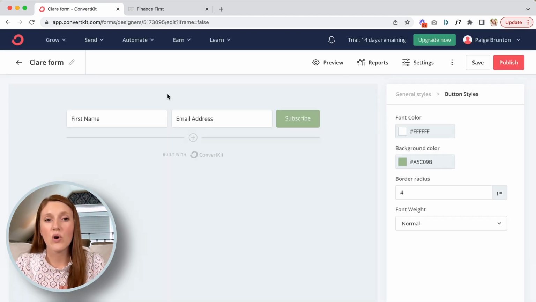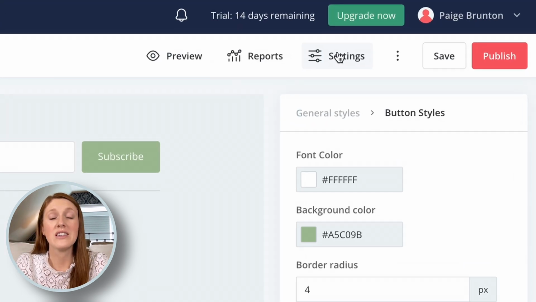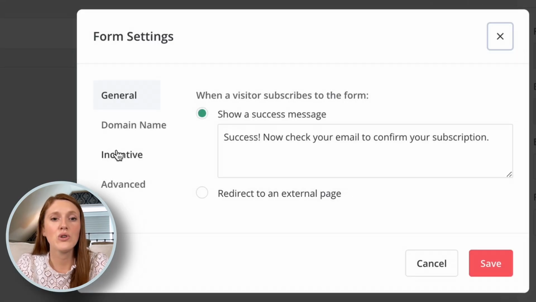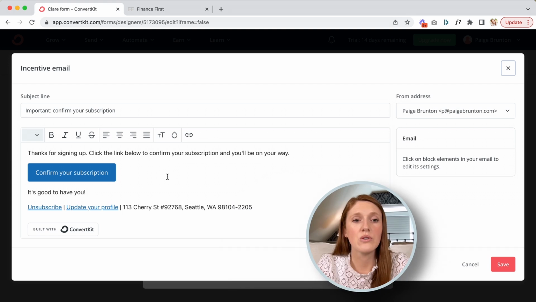So we've created a form, we have added it onto our website. What about if you want to actually send someone automatically a freebie when they have opted into this thing? In order to do that, what you want to do is go to the settings of the form, and then you go to incentive. And then from here, you can click on the send incentive email and edit email contents. So we are going to open up this. And this is where you can tweak the email.